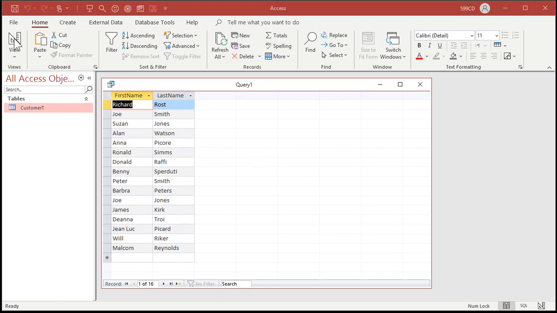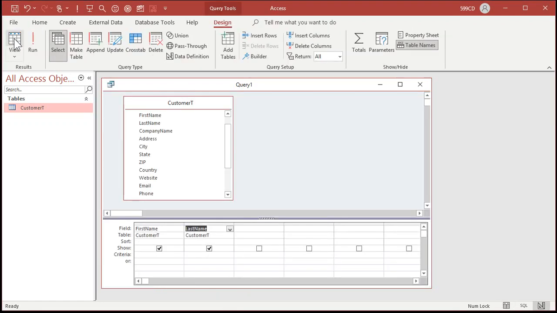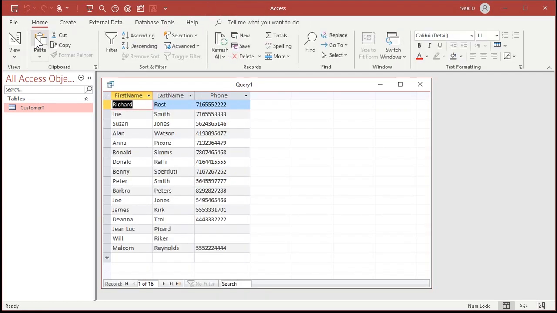Click on the little design icon over here. That'll put us back in Design View. Let's find the phone number field right there. Click and drag and drop it in column 3. And now let's run the query again. And there we go. There's every first name, last name, and phone number in our customer table.